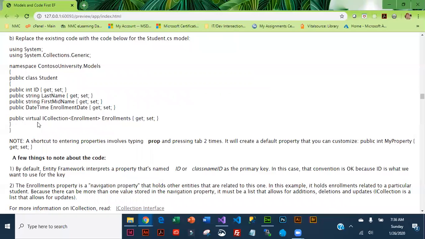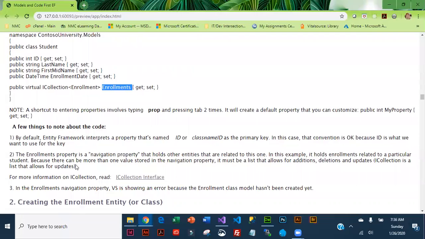So the navigation property that we need has to be a collection. It has to allow for more than one. So we've got public virtual, and we put the virtual in there basically for inheritance purposes. We've got ICollection. Enrollment is the name of the class or table that we're connecting to. This is what we are calling it. And then we have a get set. Okay, and again, this is called a navigation property.